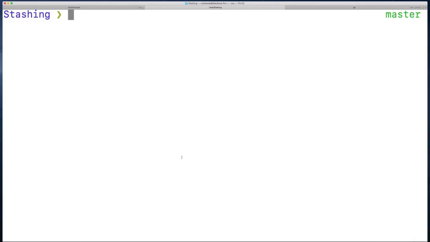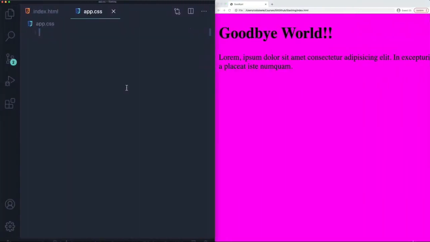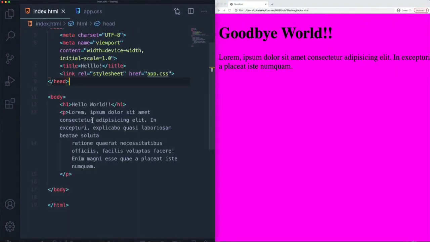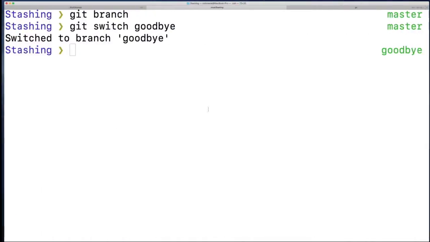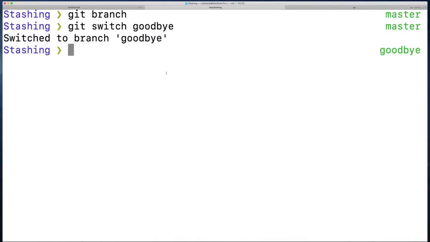But if I go back to the other branch, what was it called? I can't remember now. It's git branch. Yes, goodbye. If I go back to goodbye, so git switch goodbye, our CSS file is empty, and we're back to hello, right? We didn't make a commit with that stuff. But I still have those changes stashed away because I didn't use pop. Git stash pop pops those changes off of the stash. They're gone and they're applied. But if I use git stash apply, it's still there. So I can apply it again.